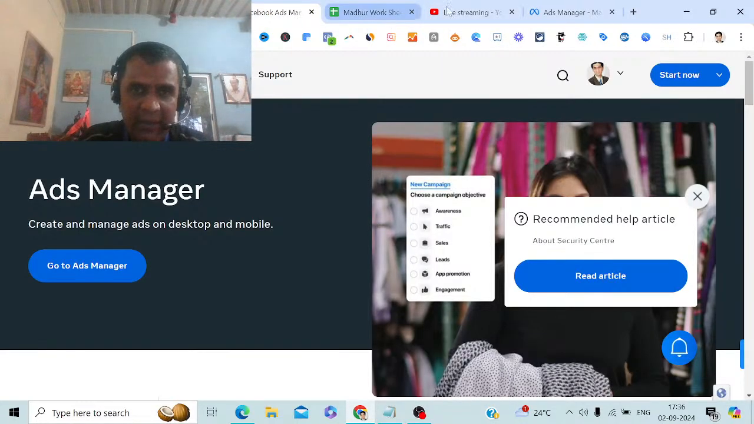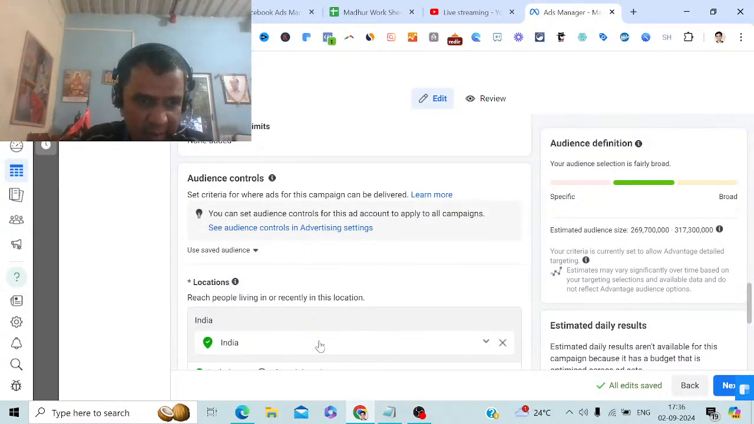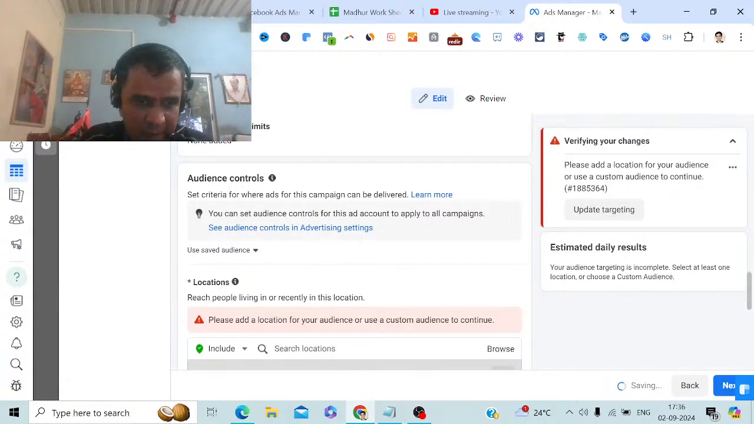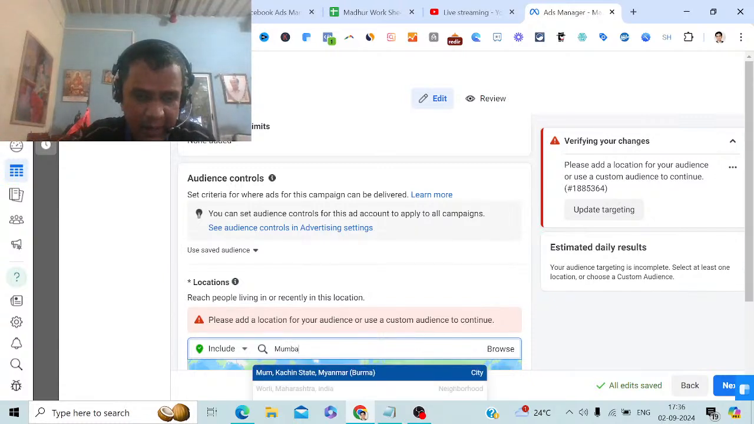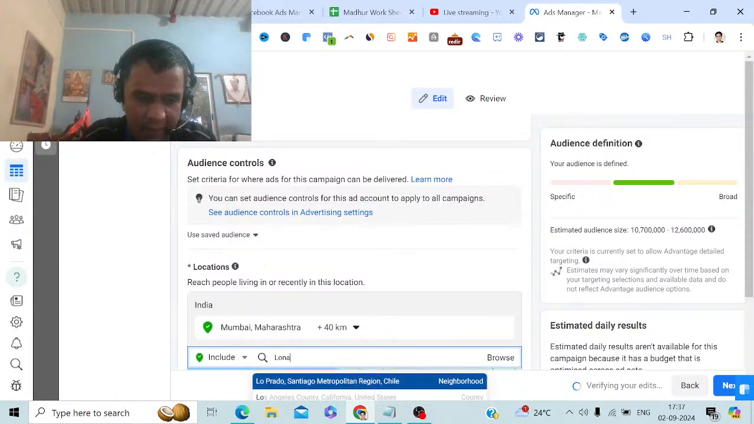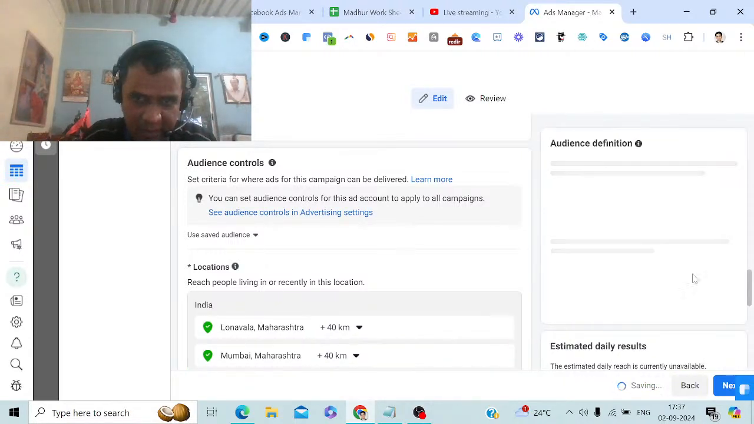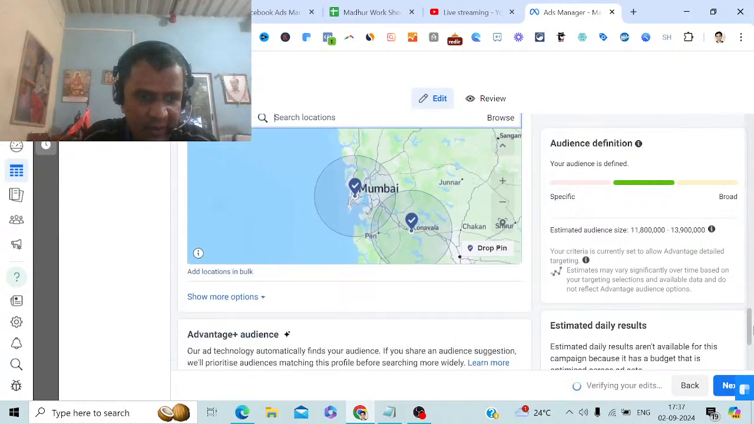Now locations I define here. I defined it here as Mumbai, Lonavala. So I defined the locations here, and my audience is pretty much defined here.